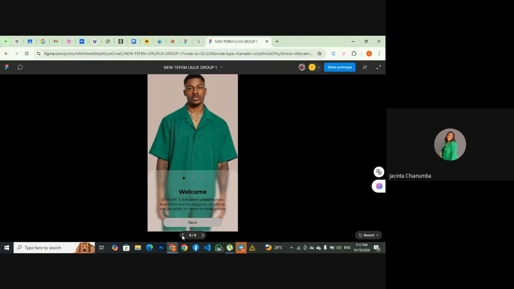Then this onboarding screen is not intuitive. There is no skip button. So you are indirectly telling the user that they must go through this onboarding. So what if they see that they don't want to go through it, they just want to go straight to the app? That means there's no place for them to skip and move on.